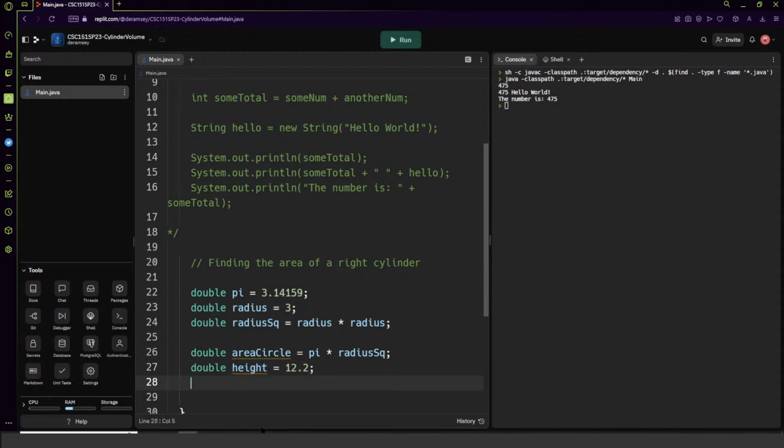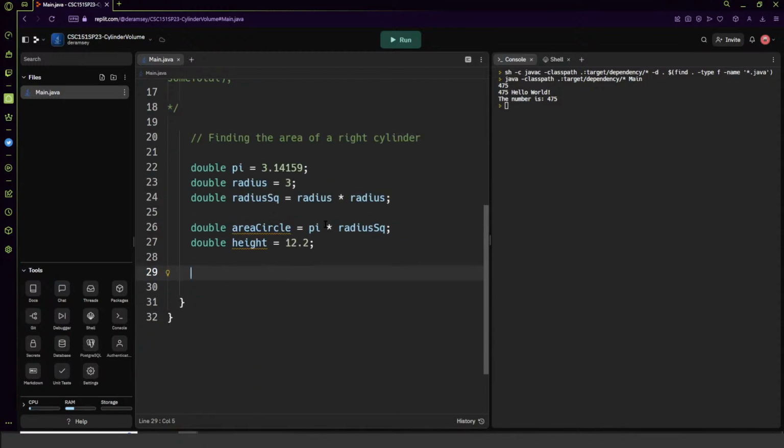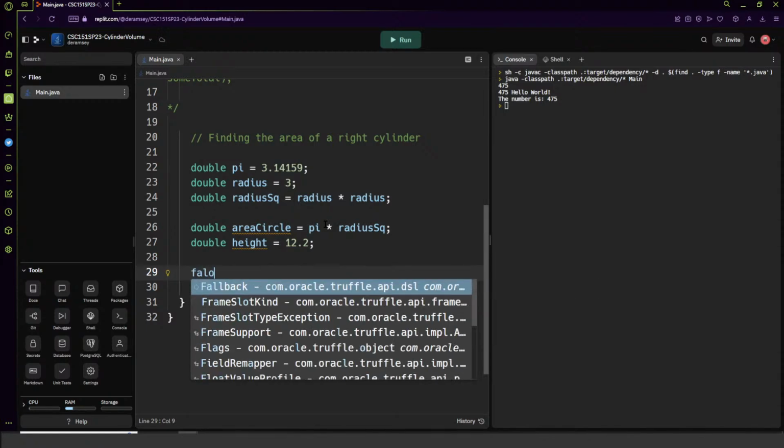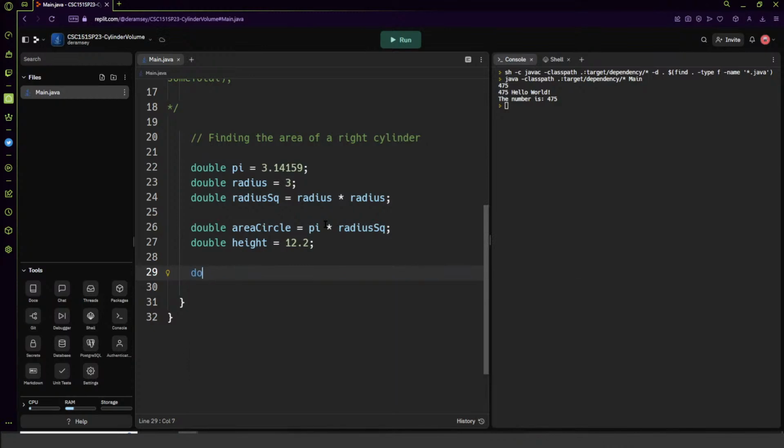And so now in this instance, all we have to do, right, is we can create a variable for float, or double rather, cylinder vol, and set that equal to our area of a circle times height.